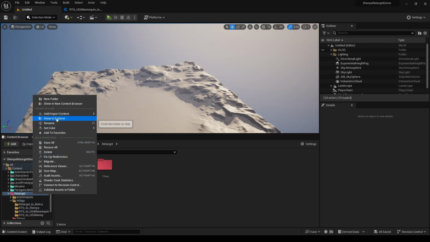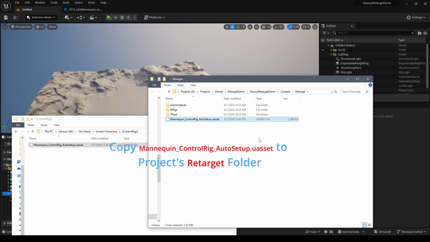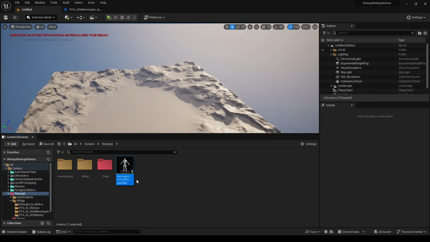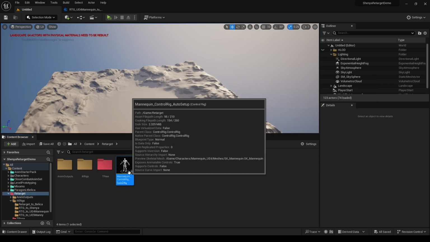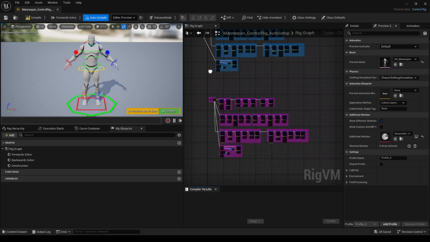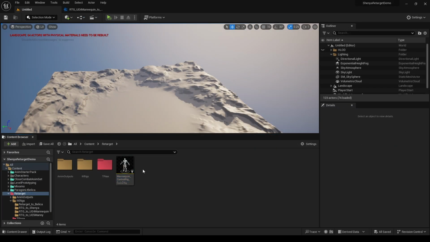I will copy the control rig to my Retarget folder. This is the control rig for UE4 mannequin. I will be able to use this control rig on my character Shinya because Shinya has the same skeleton as the UE4 mannequin.